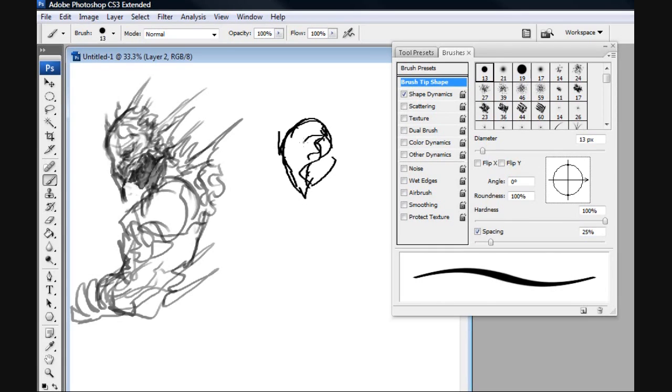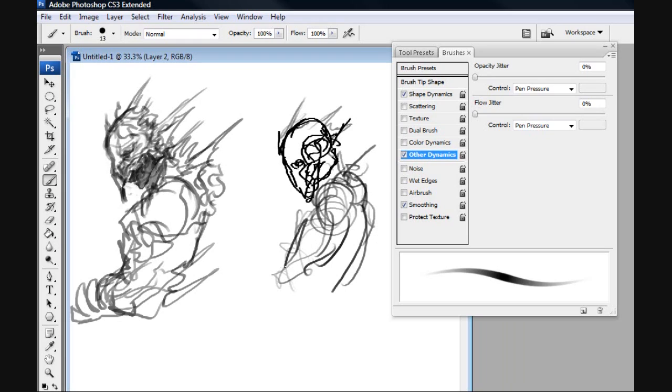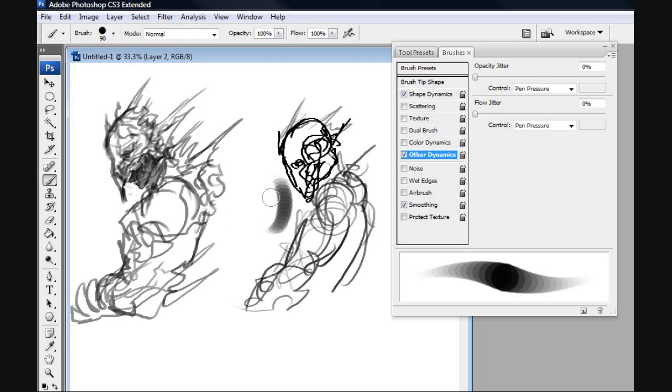Yeah. And anyways, here's a circle brush with only shape dynamics, and then with other dynamics, it's just a little smoother. And then with smoothing turned on. But it's not very painterly.